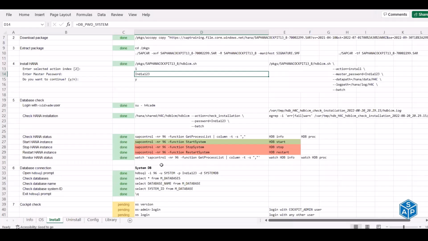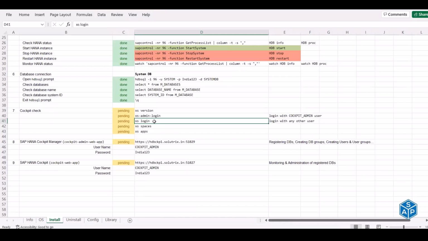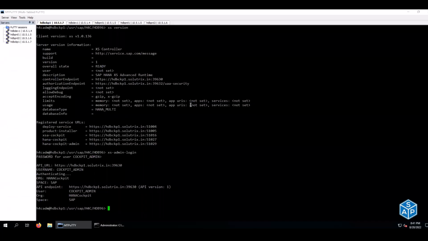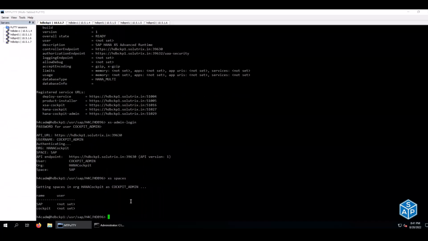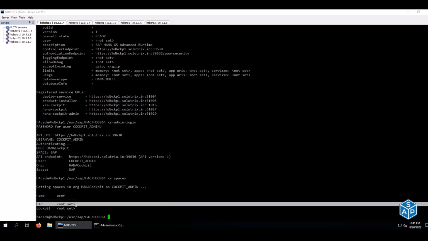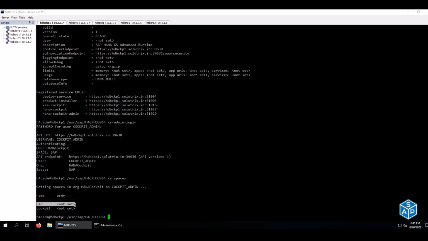This is for login with the cockpit admin user, and this is for login with any other user. Basically, these two are the same command: this one for admin login, this one for any other login. How many spaces are there? You can check over here. Spaces are nothing but different directories where you can store your different application server and applications related code files. This is your default space, SAP, and this is the space for your cockpit related programs and all the code.